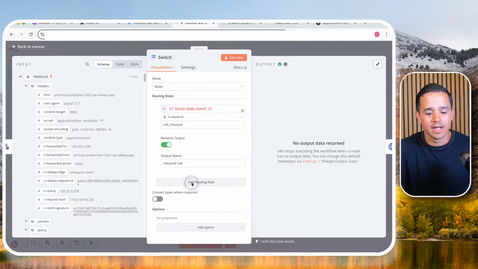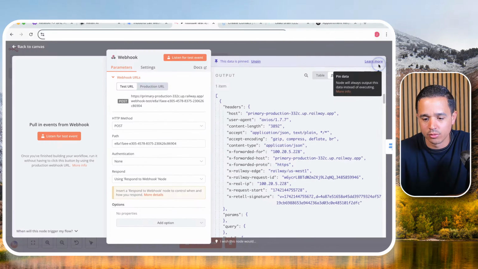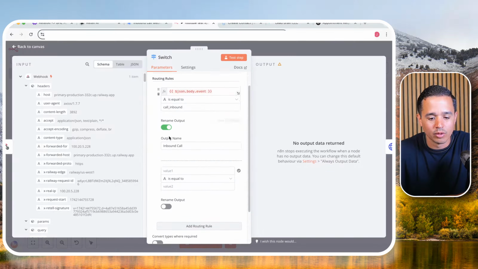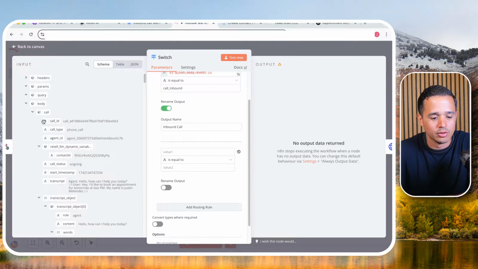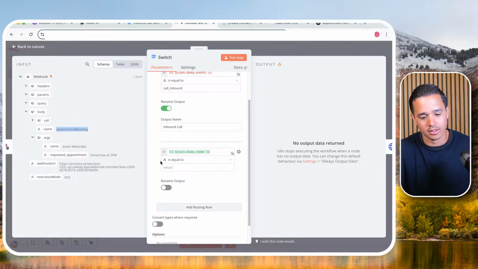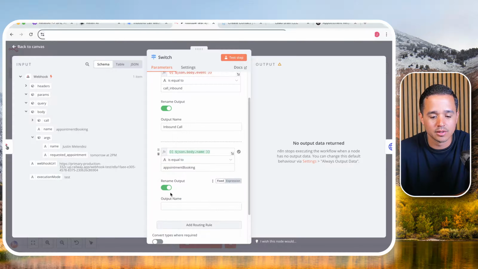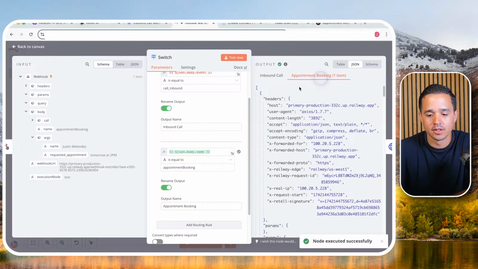So what we need to do is add another routing rule. And if we come over here and look at the data that we got, first and foremost, let's pin this data because we're going to be working with this data over and over again. So we're going to add another routing rule, and down here, we're going to search for something that we can query for. So if I come down here, it looks like name, appointment booking. That's the name of our function. So I'm going to route based on this. So if I drag and drop the value here, and say, hey, if JSON body name is there and it's equal to appointment booking, we're going to say this is the appointment booking flow. And so if we test this output, it looks like it went down the appointment booking line.